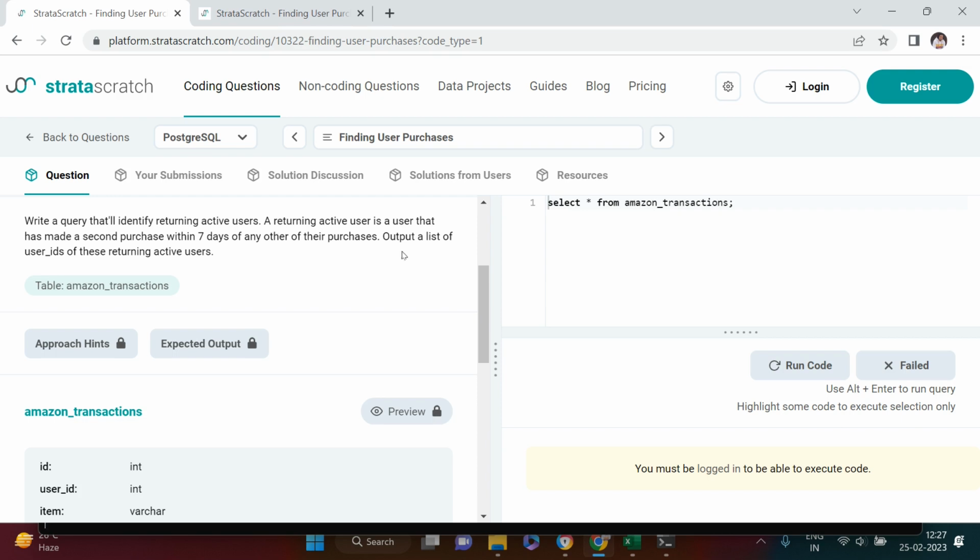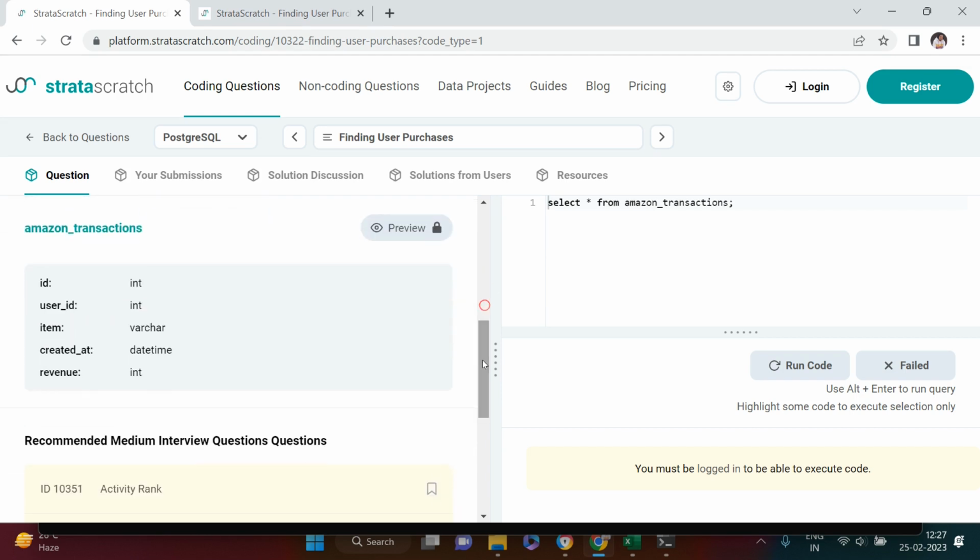I'll explain it to you. But in the output, what is expected? They are only interested in seeing the user IDs. So the data which they are providing has all these columns: ID, which is the transaction ID, user ID, item, created at, and revenue. For this question, we require only two things: user ID and created at. To get the data, what you can do is just run this code.